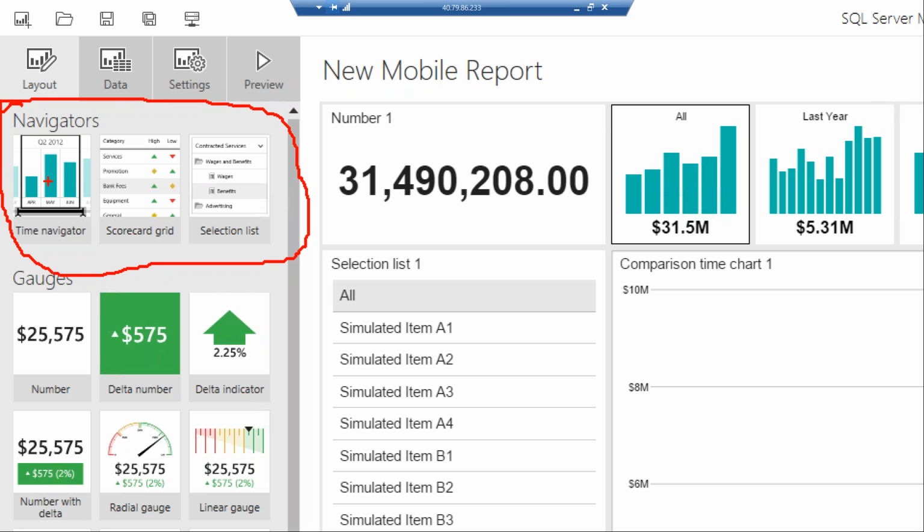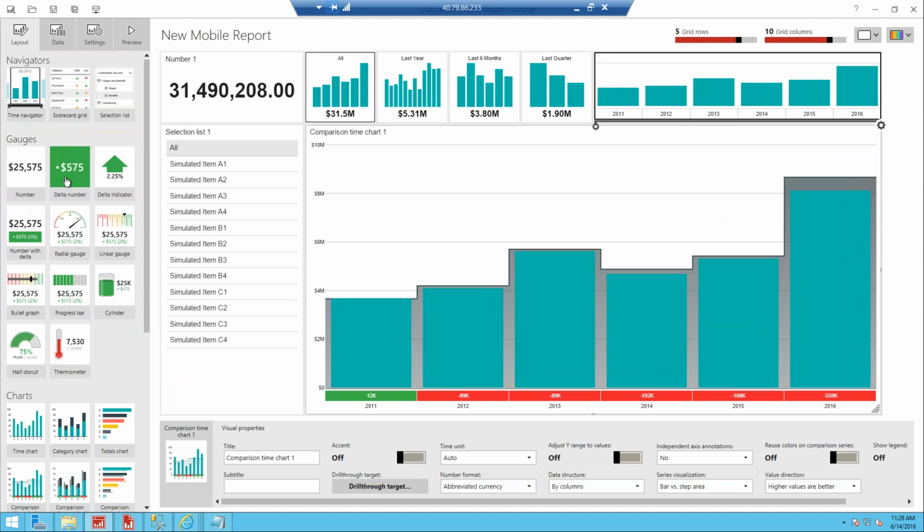They've given us some nice ones, though, where we have the time navigator. The scorecard grid is like the selection list that I just selected, only it will show you a little KPI to see how each particular team, in our example, is doing, and give you a little bit more information that way. If I scroll down, we have lots of gauges here, so different gauges to show how actuals are going versus estimates, things like that.